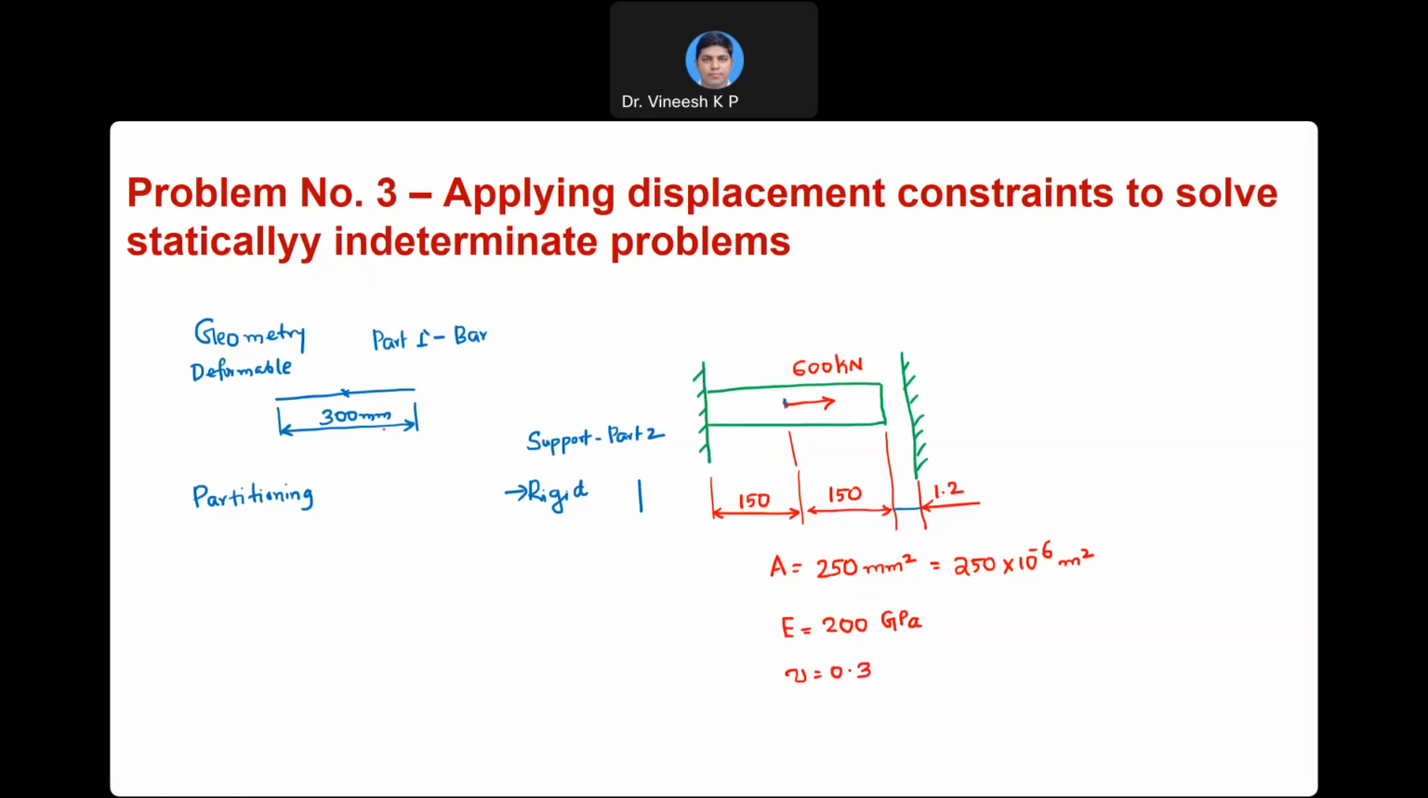So how are we going to model it? We will model the geometry of the bar as a single line which is 300 millimeter. That is our part 1. Then we need to model the support, which we will model as part 2. So essentially in our problem we will have two parts: one is the bar and the second one is the support.